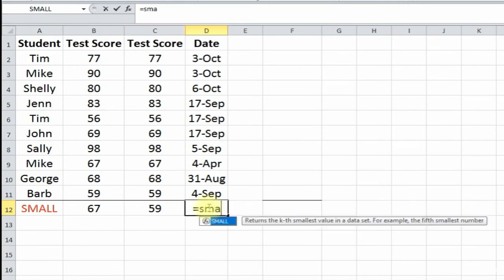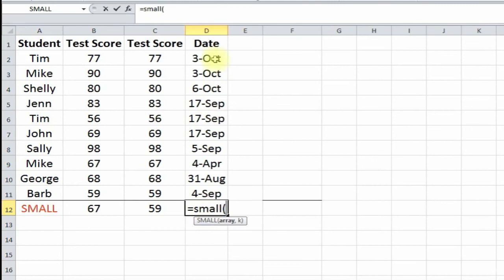So we can do SMALL, put in our range of dates, say we want the third smallest date, press OK, and it's September 4th. So if we look through here, we've got an April, which looks like the smallest date, then there's an August date, and then the third smallest date would be September 4th, which is what comes up. So for the SMALL function, it just gives you a little more flexibility than the MIN function because you get to pick which smallest value you want to find.